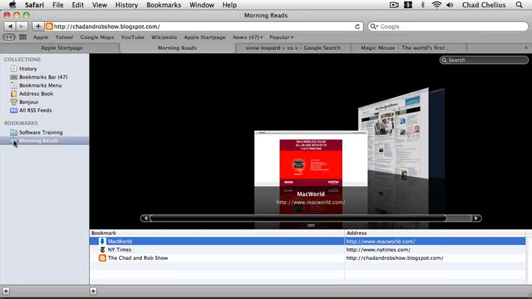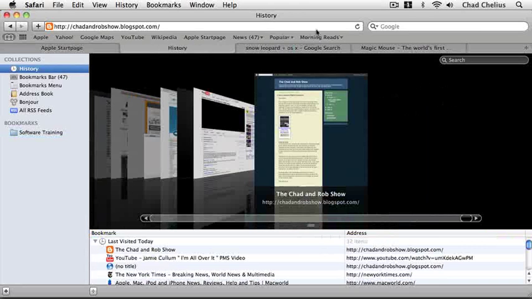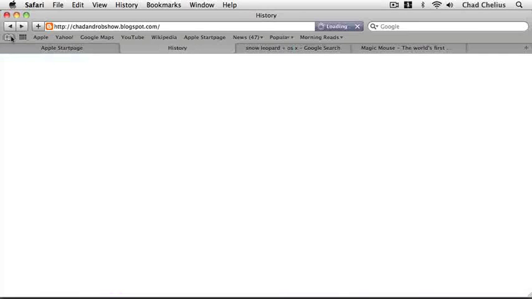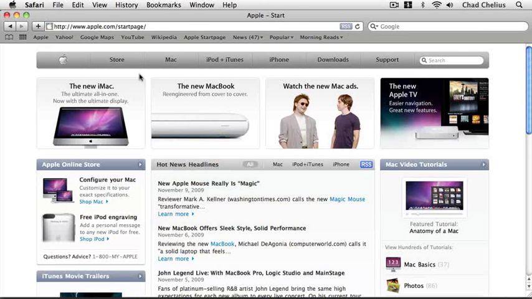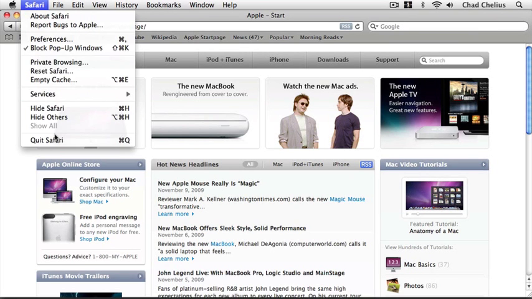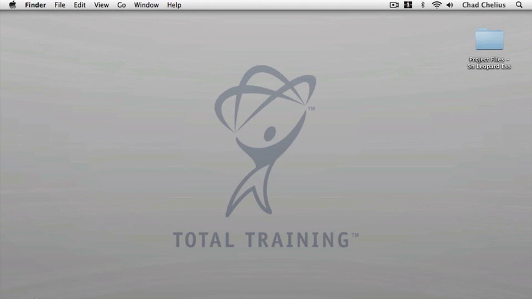I'm going to drag this folder from my bookmarks over here, and I'm going to drag it up here to my bookmark bar. And I'm just going to leave the name set to Morning Reads. Click OK. And there's my Morning Reads. Now I'm going to go ahead and close this, and I'm going to go ahead and close all of these pages. So now I'm down to just one main web page. As a matter of fact, I'll quit Safari. I'm going to go ahead and quit it, and I'm going to reopen it.